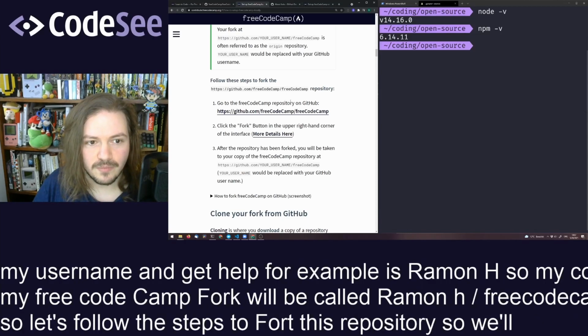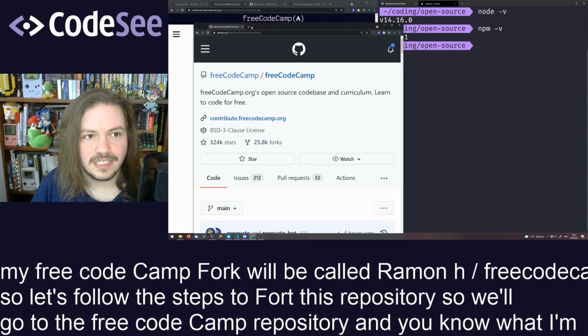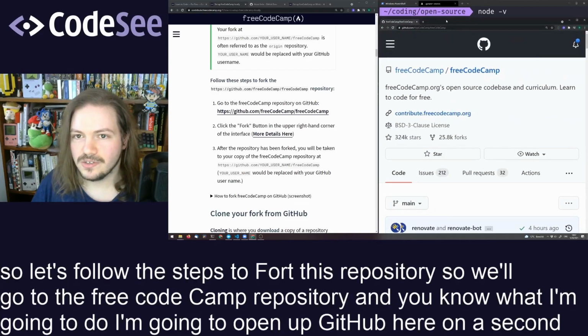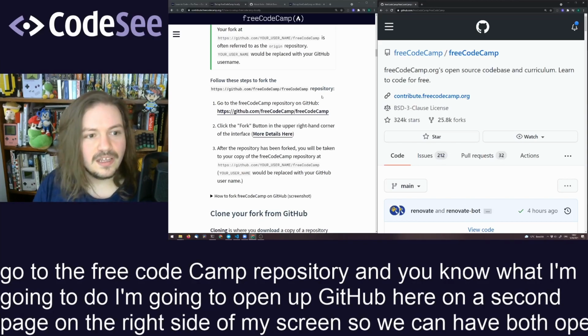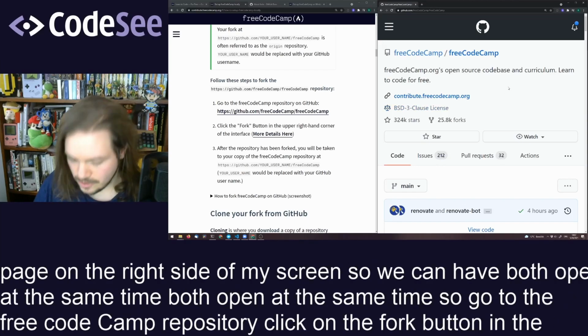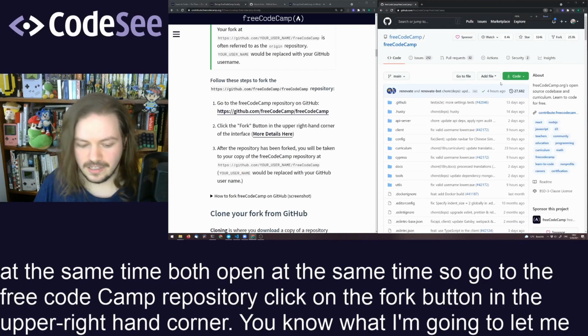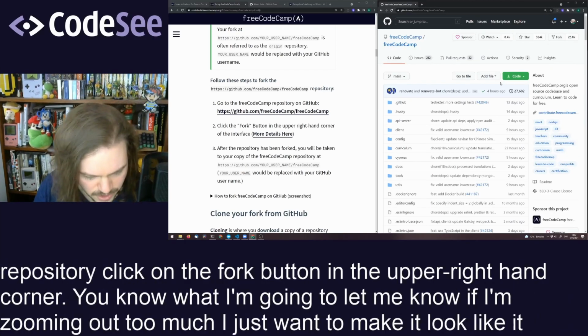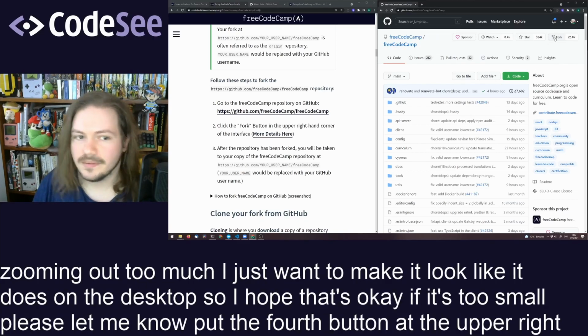So let's follow these steps to fork this repository. So we'll go to the FreeCodeCamp repository on GitHub. You know what I'm going to do, folks? I'm going to open up GitHub here on a second page on the right side of my screen so that we can have both open at the same time. So go to the FreeCodeCamp repository, click on the fork button in the upper right-hand corner. You know what? Let me know if I'm zooming out too much, but I just want to make it look like it does on the desktop. So I hope that's okay. If it's too small, please let me know. Click the fork button at the upper right-hand corner on the interface, which is up here.